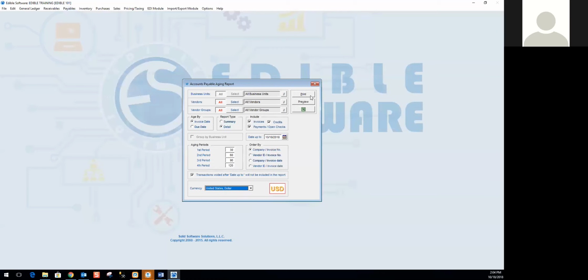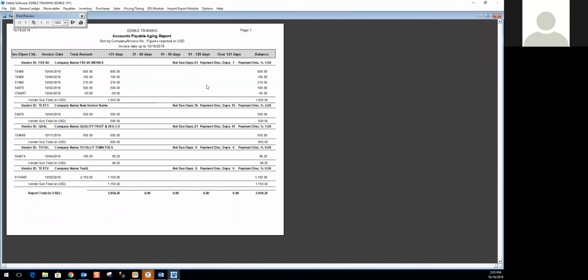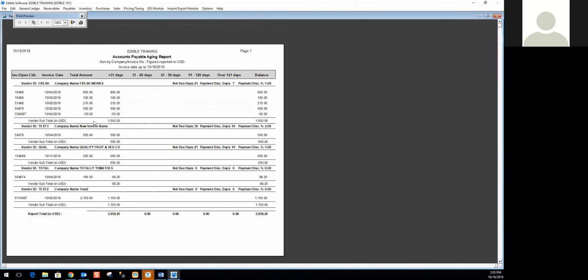Otherwise, of course, you can print this, preview it, or export it to Excel. So just to show you really quickly what the report looks like, this, of course, is the detail. So this is showing me my vendor up here at the top and their basic information, net due days, and all that. And then it's showing me the invoice and credit memos below. And then of course it'll give me a subtotal for that vendor. So that is the detail.